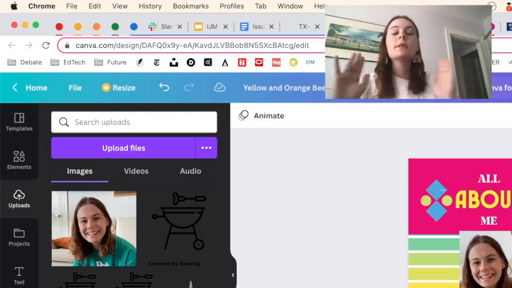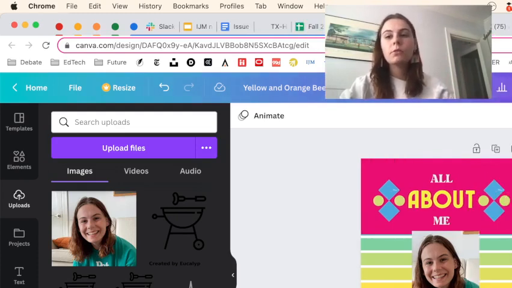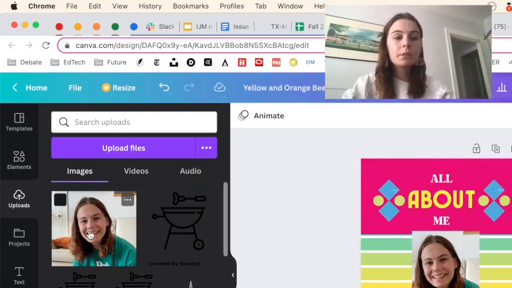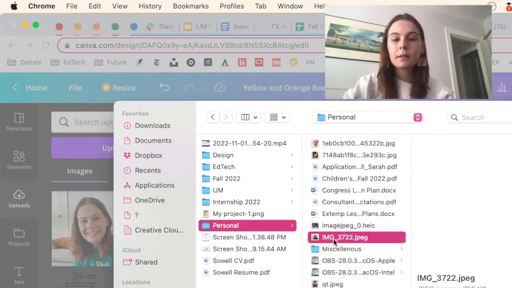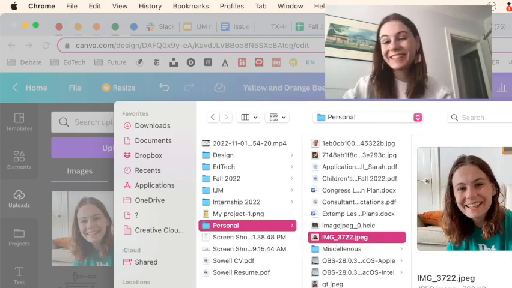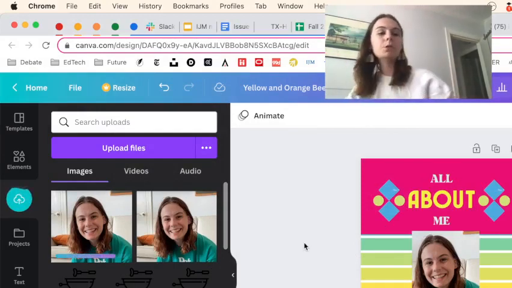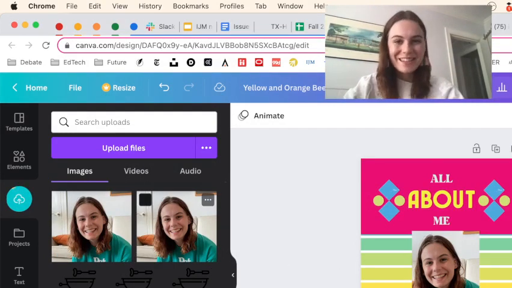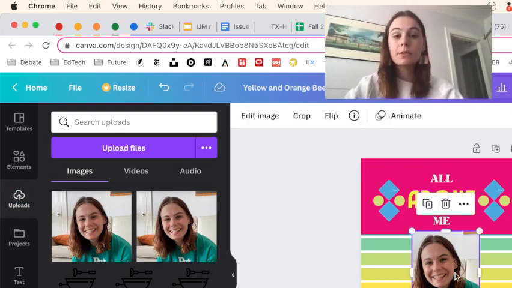So what I've done is I've uploaded something by dragging it from my computer into the upload section. I can also click upload files, go to my personal folder, and then select the image, open. That's much slower. But if you have a really crowded desktop, it could be helpful. So now it's probably not gonna load because I've already added that image. It will. So now I have two images, two great photos of myself that I can add. And so what I've done after that is I can either double click to crop, or I can click on it and crop.